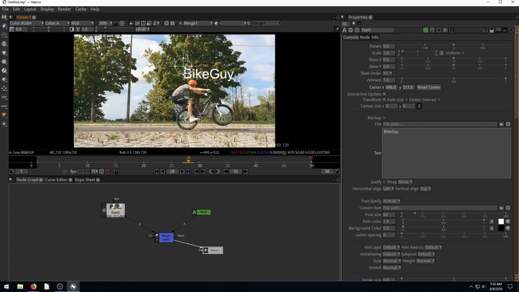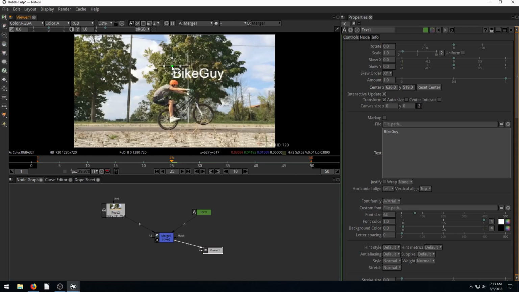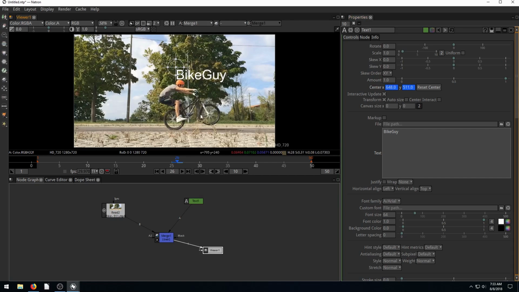But what we're doing now, everywhere we move this, it just moves and stays there for our video. So one way we could, we're going to be using the tracker node to accomplish this, but I just want to show that we could do this using skills that we've already learned by just coming over here and going set keyframe all on the location of this text and manually moving it over to follow this bike guy.